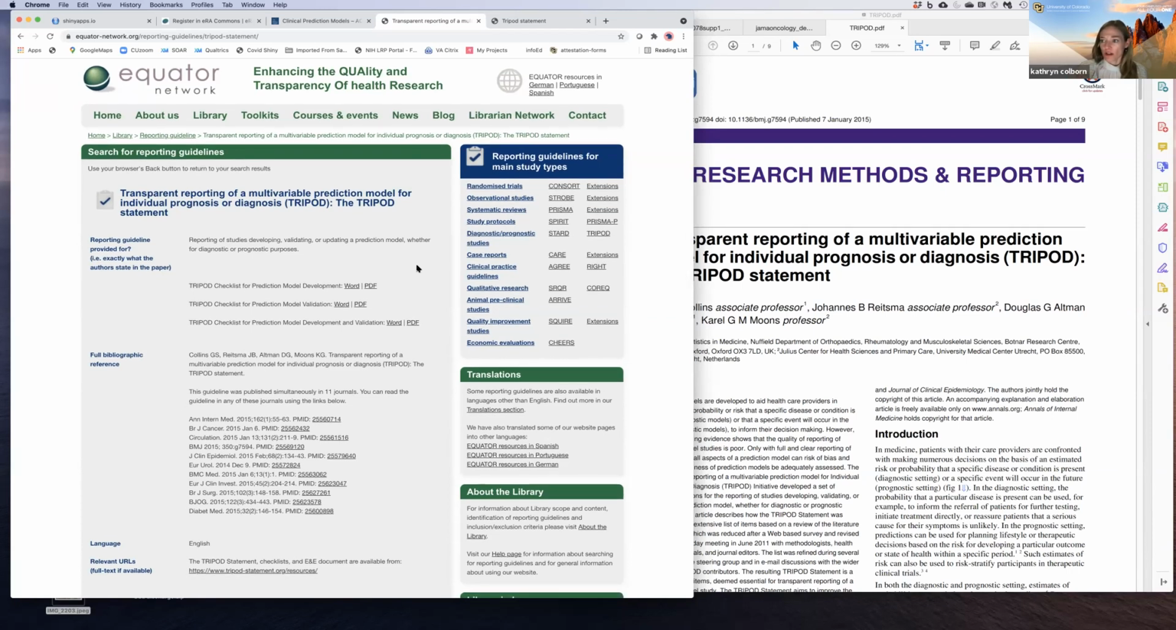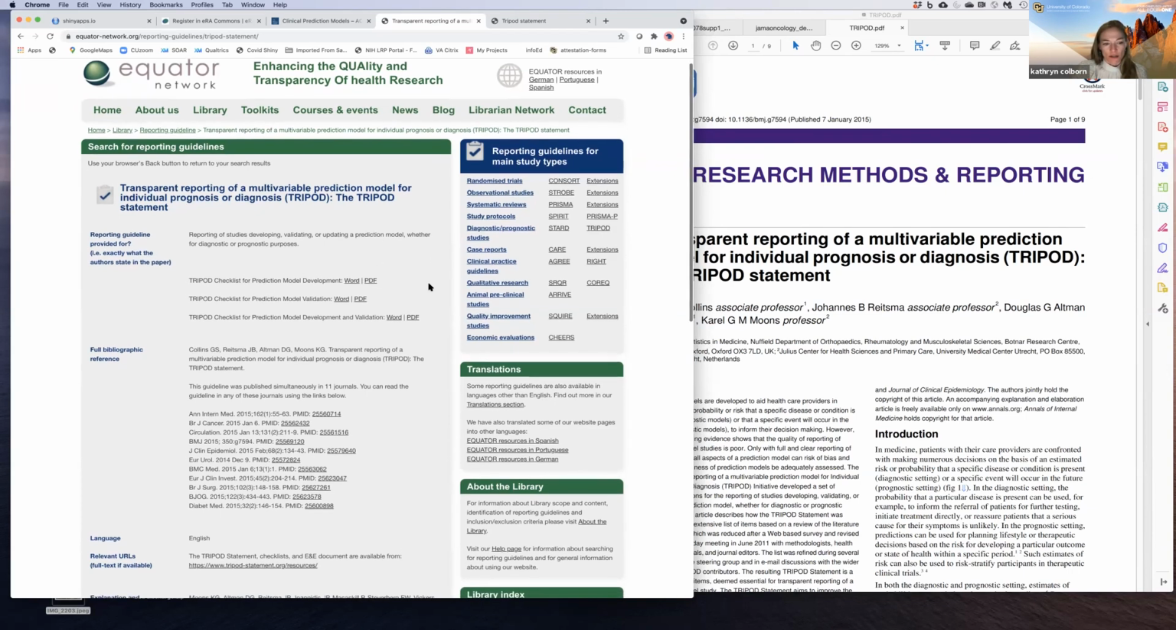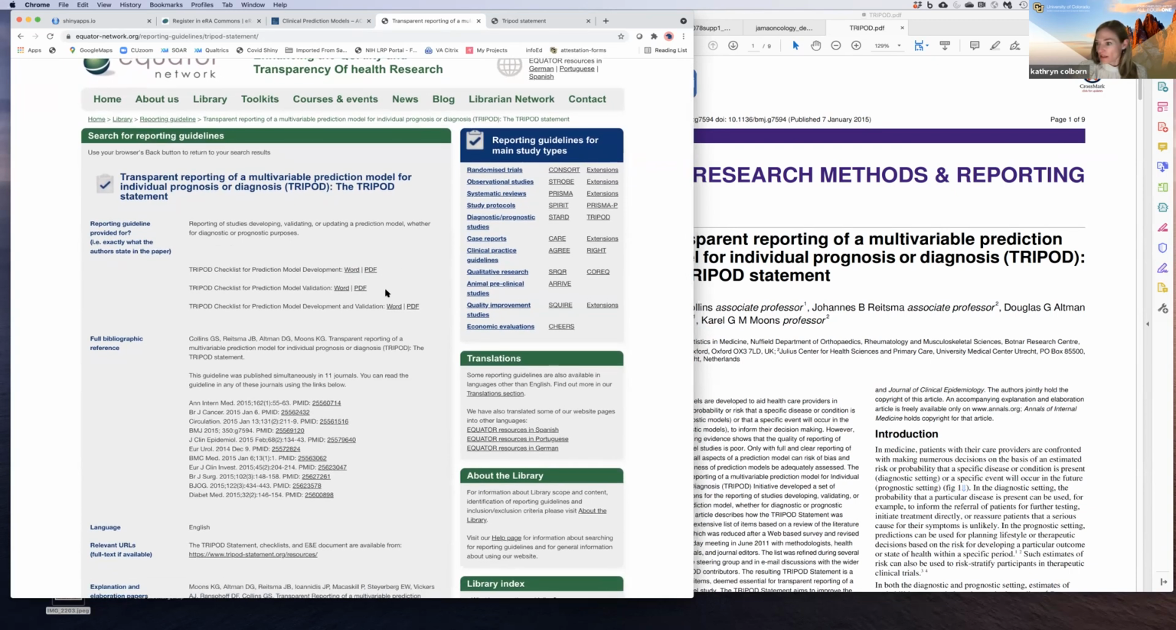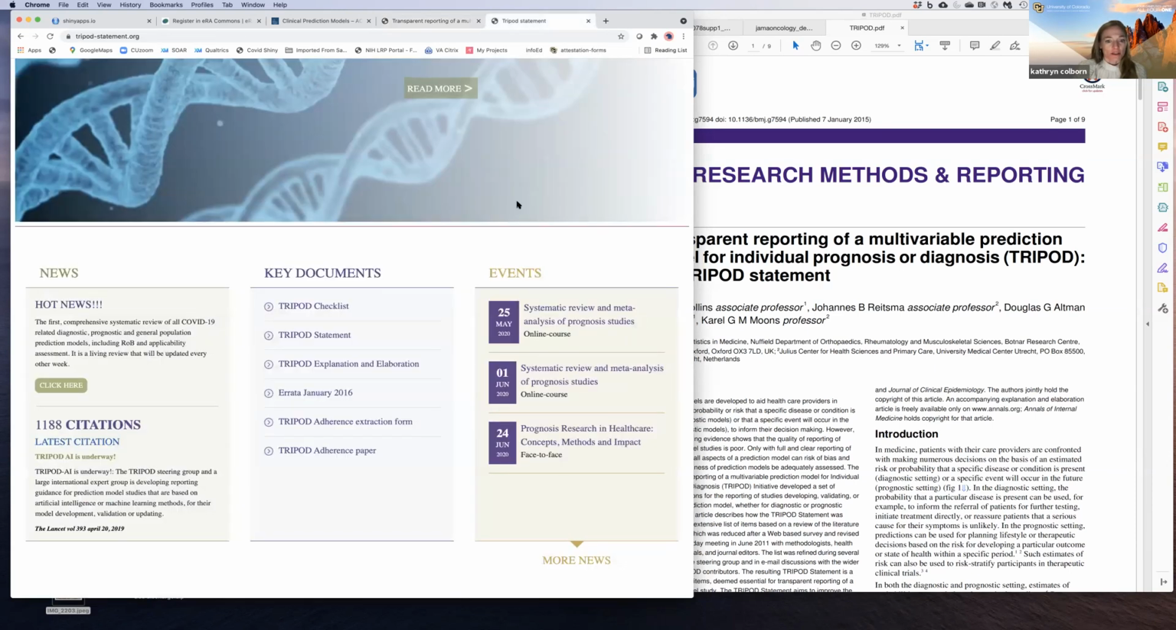So as you're thinking about developing and validating a model, most people for major journals will want to see what's called the TRIPOD checklist. So if you're just developing a model, there's a PDF or Word version. If you're doing only validation, there's a checklist. And then for both development and validation, there's also a checklist. And you can download these, and typically you want to include those as supplementary material in your paper when you're publishing your results.